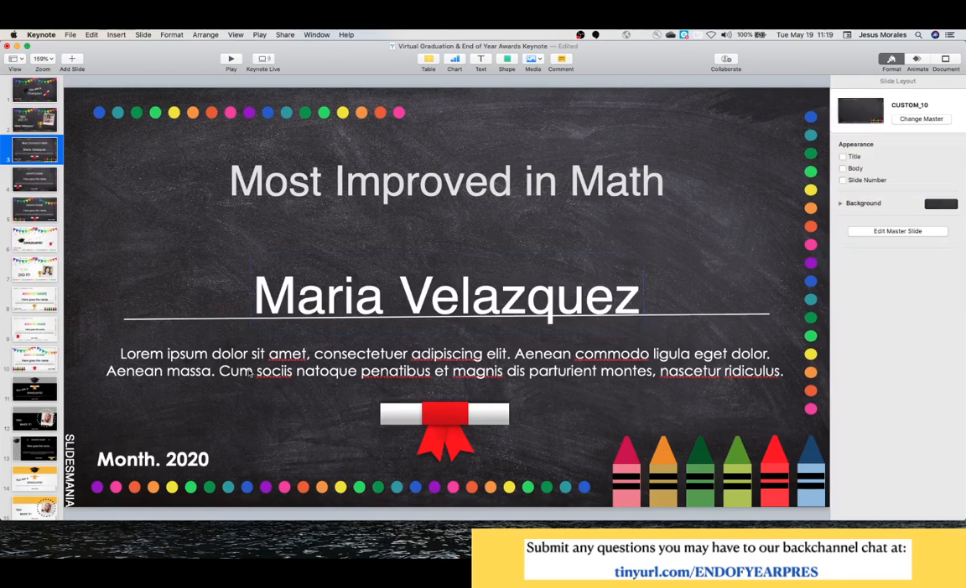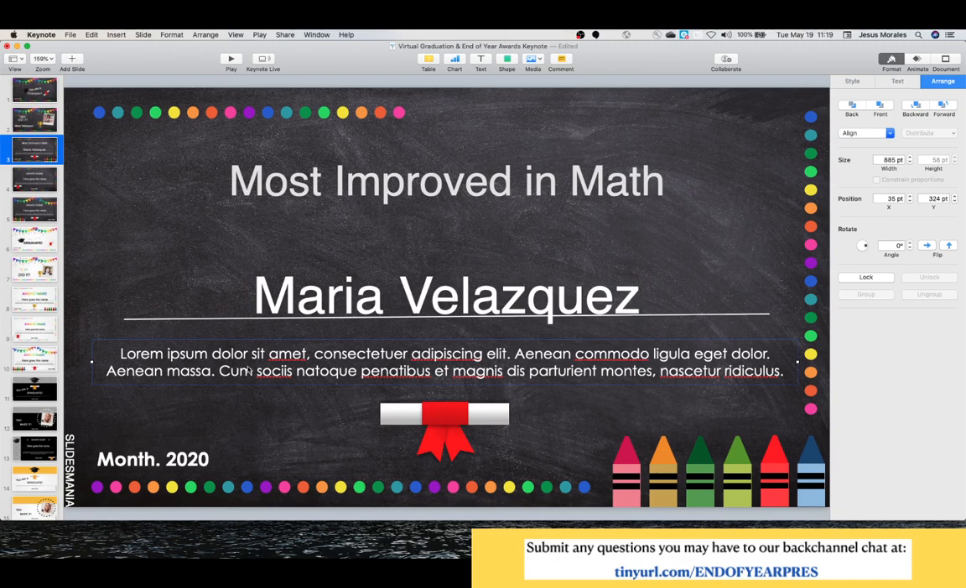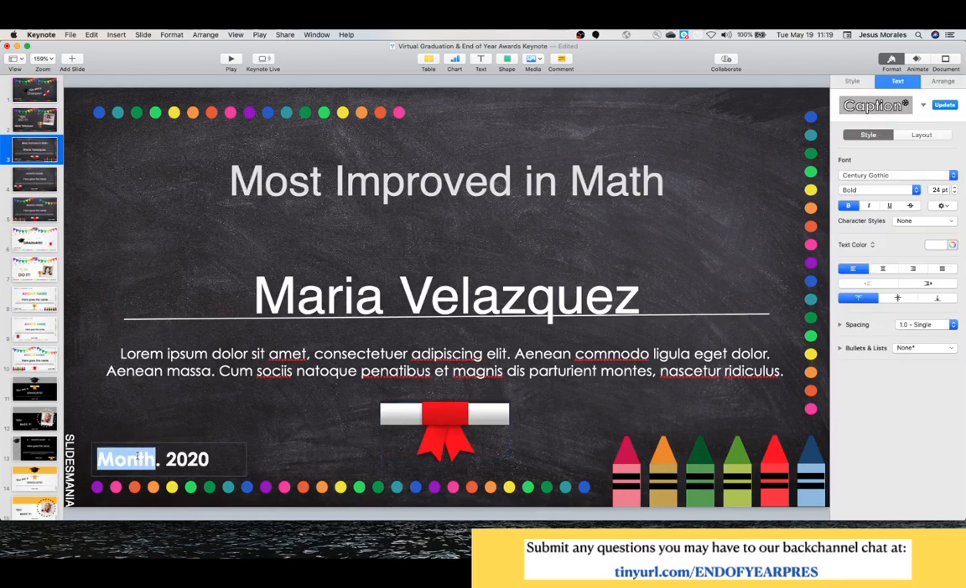All right. And so I would go ahead and type in whatever the most improved in math award is, and you should have a file of some sort. You can type up your own stuff if you don't have that specific description. Again, you can get rid of the diploma, and you can change the date.